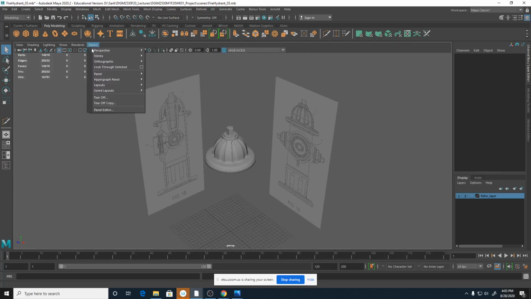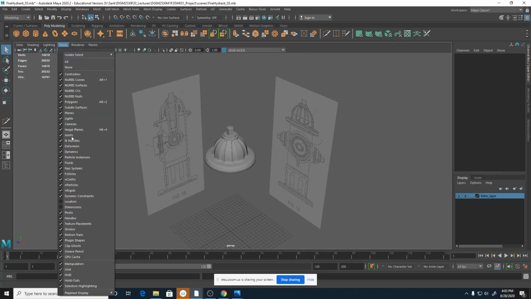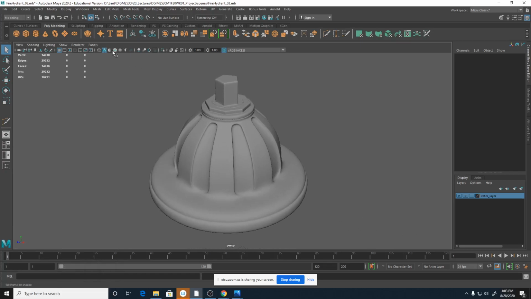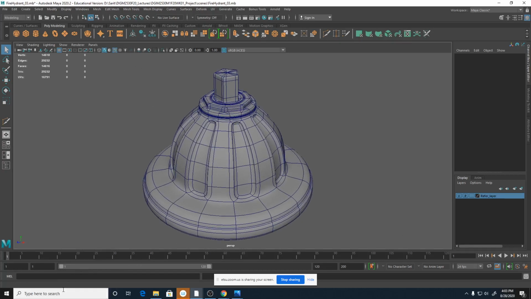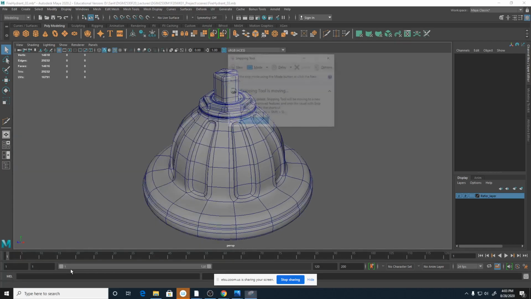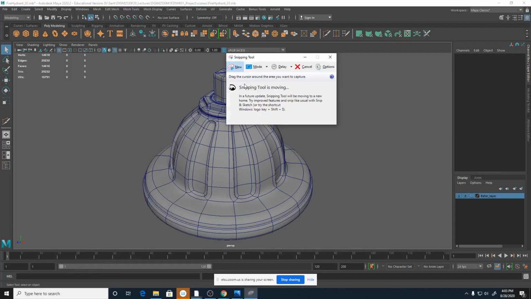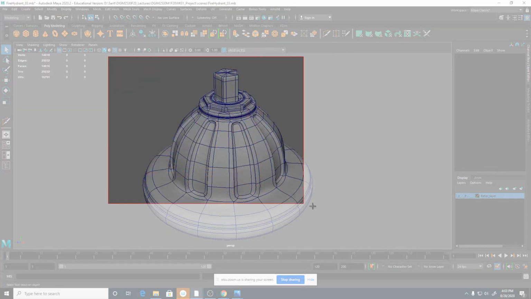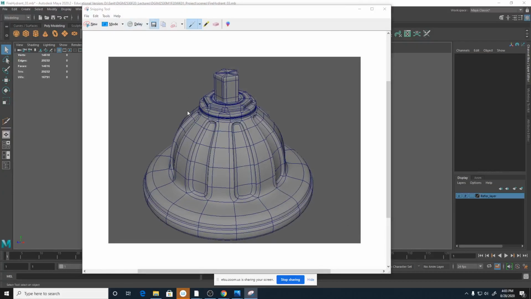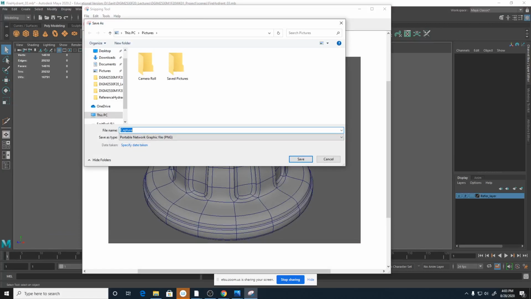You hide the image plane on the perspective view, okay, and turn on wireframe on shaded, and then you use the snipping tool. Just search for it, click new, and then go ahead and crop it. You're going to submit this, and then you save it, and I'm going to call it cap or something like that, 01. We're going to have multiple of them.